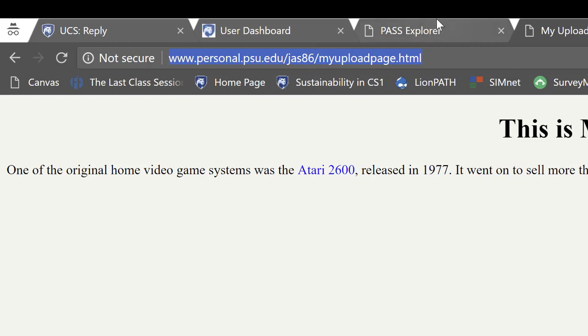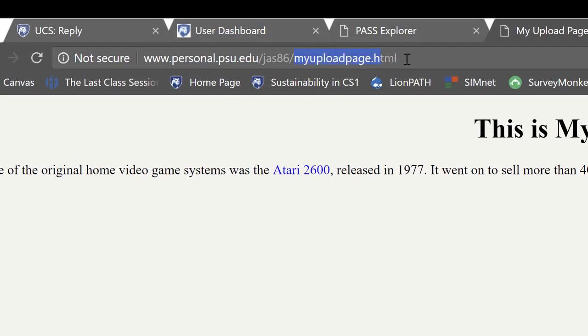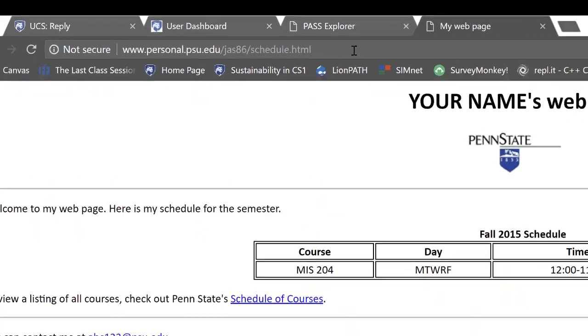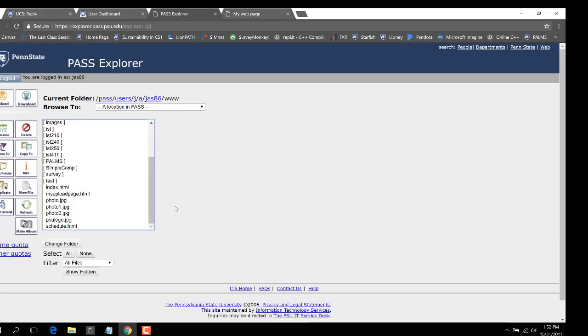For example, if I look at my path space, here's the page I just loaded, but I have some other stuff here. Like for example, schedule.html. This is an old file. I don't even remember what's in it. But if I want to view it, I simply change this to be schedule.html, the name of that file, and it will load it up. Now here, this is a different file, but again, it's in the same place. It's in this www folder.